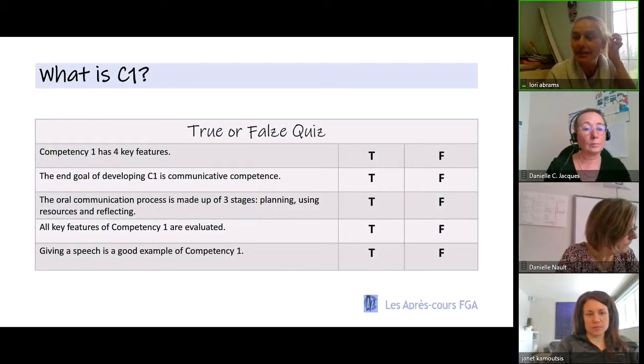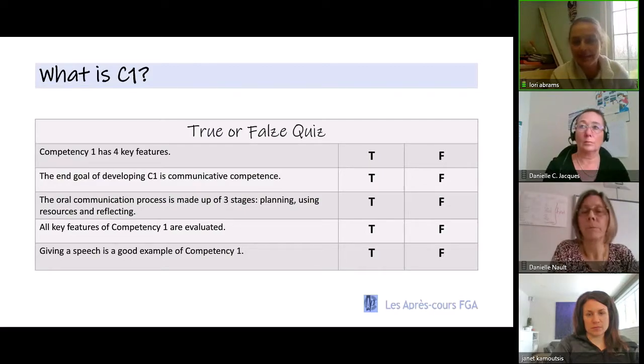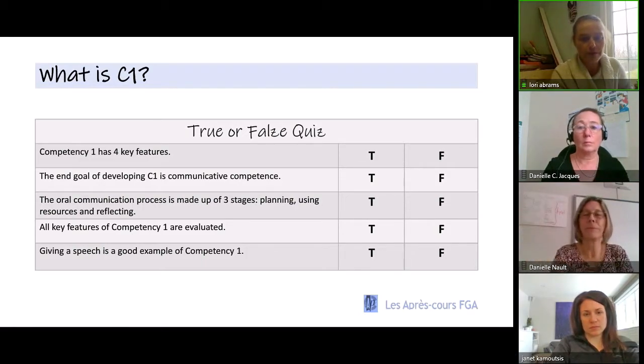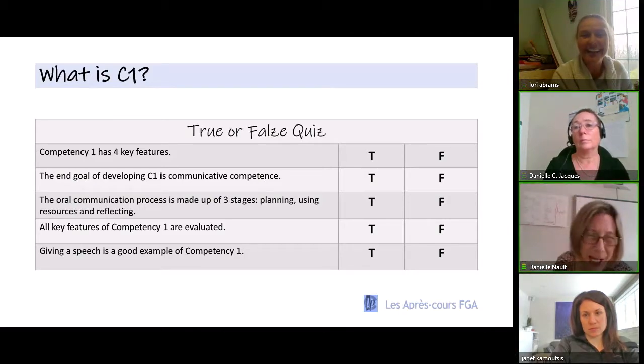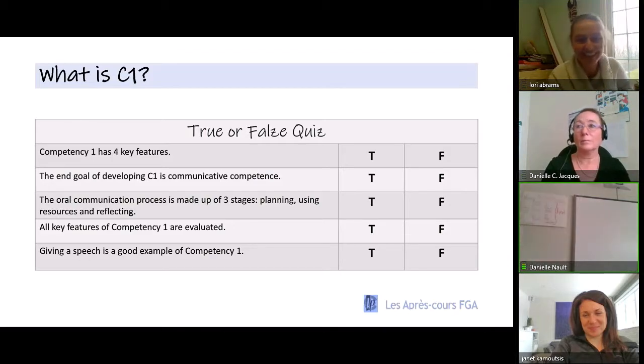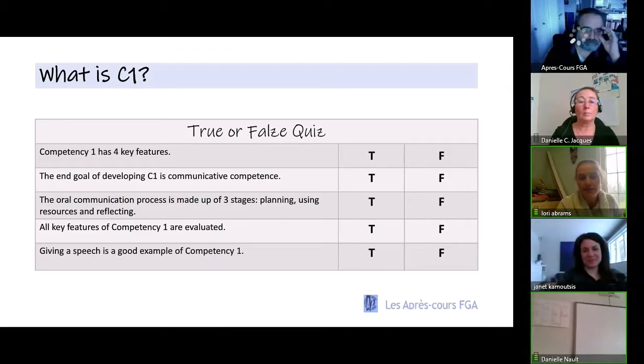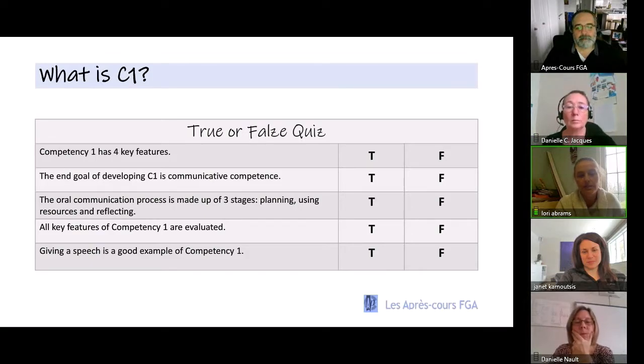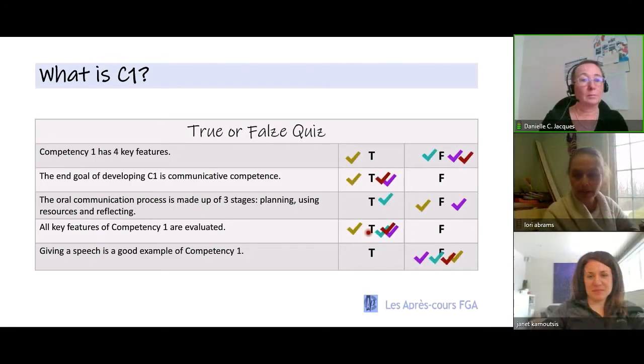To make it more interactive, I created a little quiz, if everyone wouldn't mind taking maybe 2 minutes. So competency one, four key features, true or false. Question? Yes? Danielle? No, I'm sorry, I'm waving to a student. I'm sorry, I'll be right back. Sure thing. The end goal of developing C1 is communicative competence, true or false. The oral communication process is made up of three stages: planning, using resources and reflecting. All key features of competency one are evaluated and giving a speech is a good example of competency one. Is everyone finished?